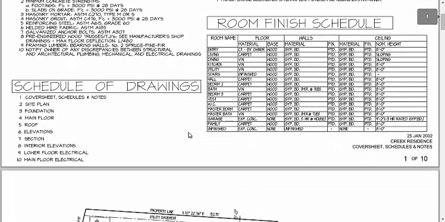Okay, moving down here, we have something called a schedule. In this case, it's called a room finish schedule. And what it does is it really quickly gives you information about the finishes, and finishes would be like, say, drywall and paint and carpet and wood floor and tile, that type of thing.